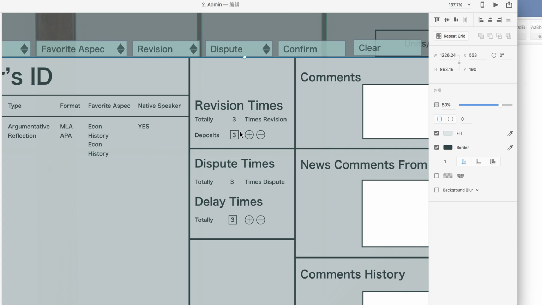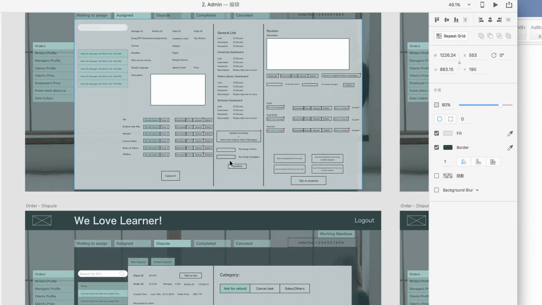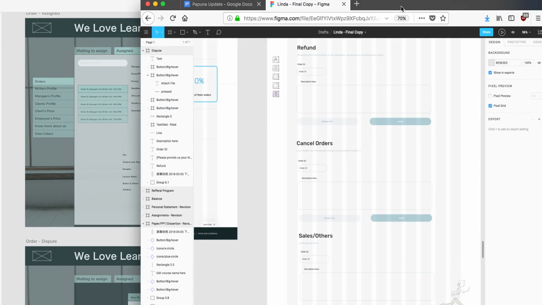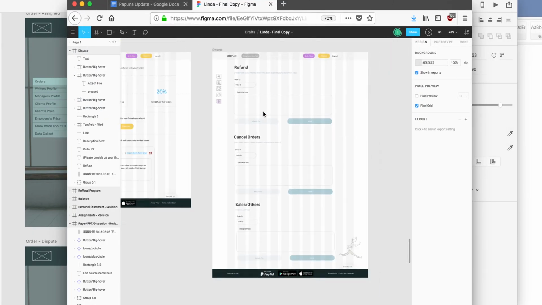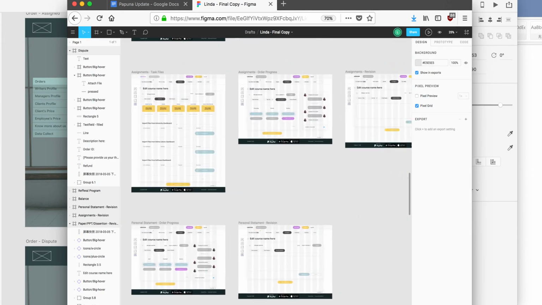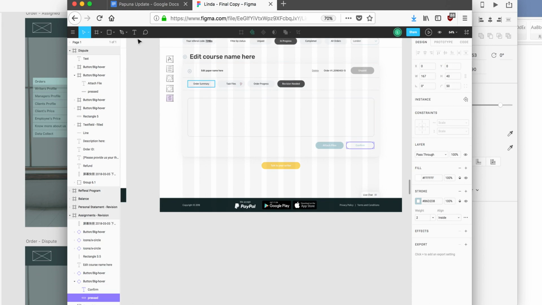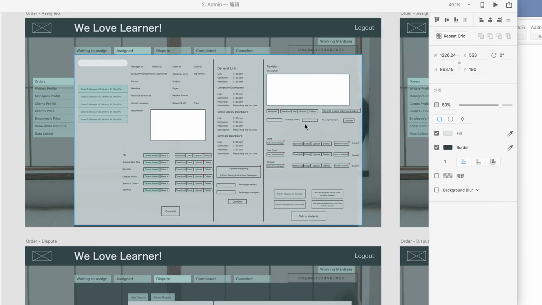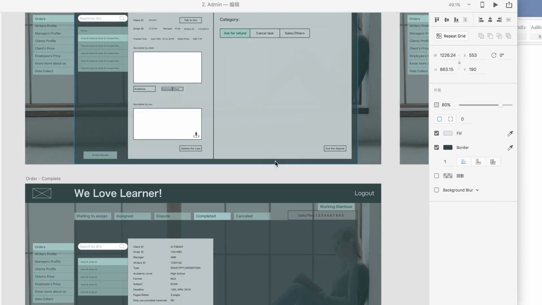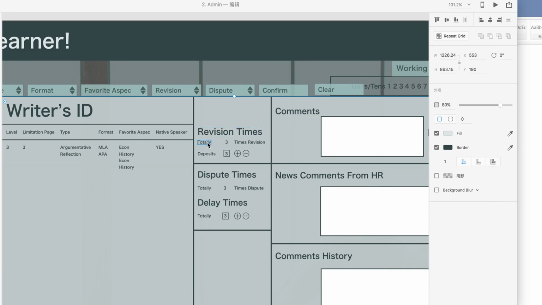Okay, then let's see. As long as the student asked for revision, as long as he clicks here, confirm, as long as we receive something here, the system should be able to add a revision time here as well as here. Okay, I'm explaining to you.